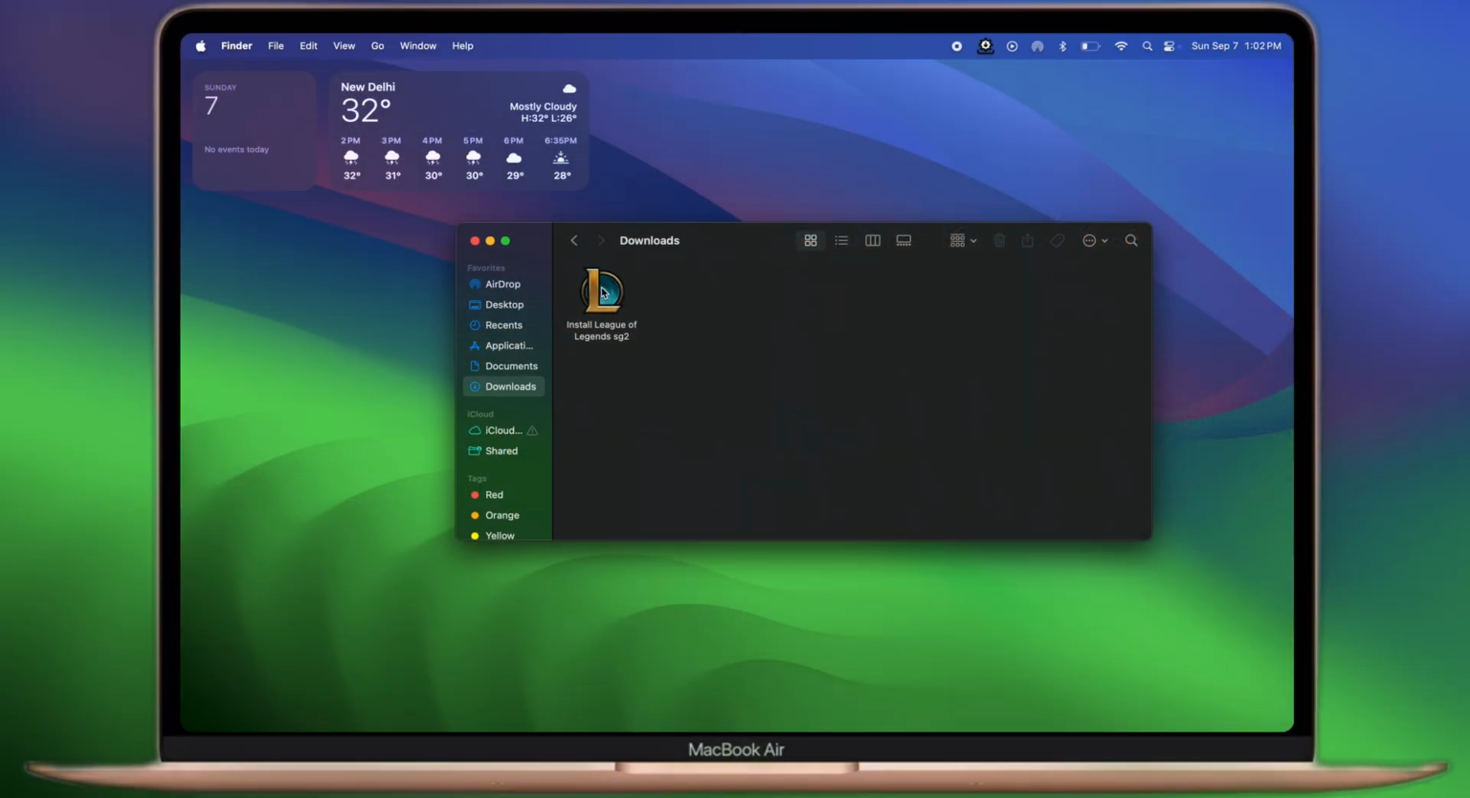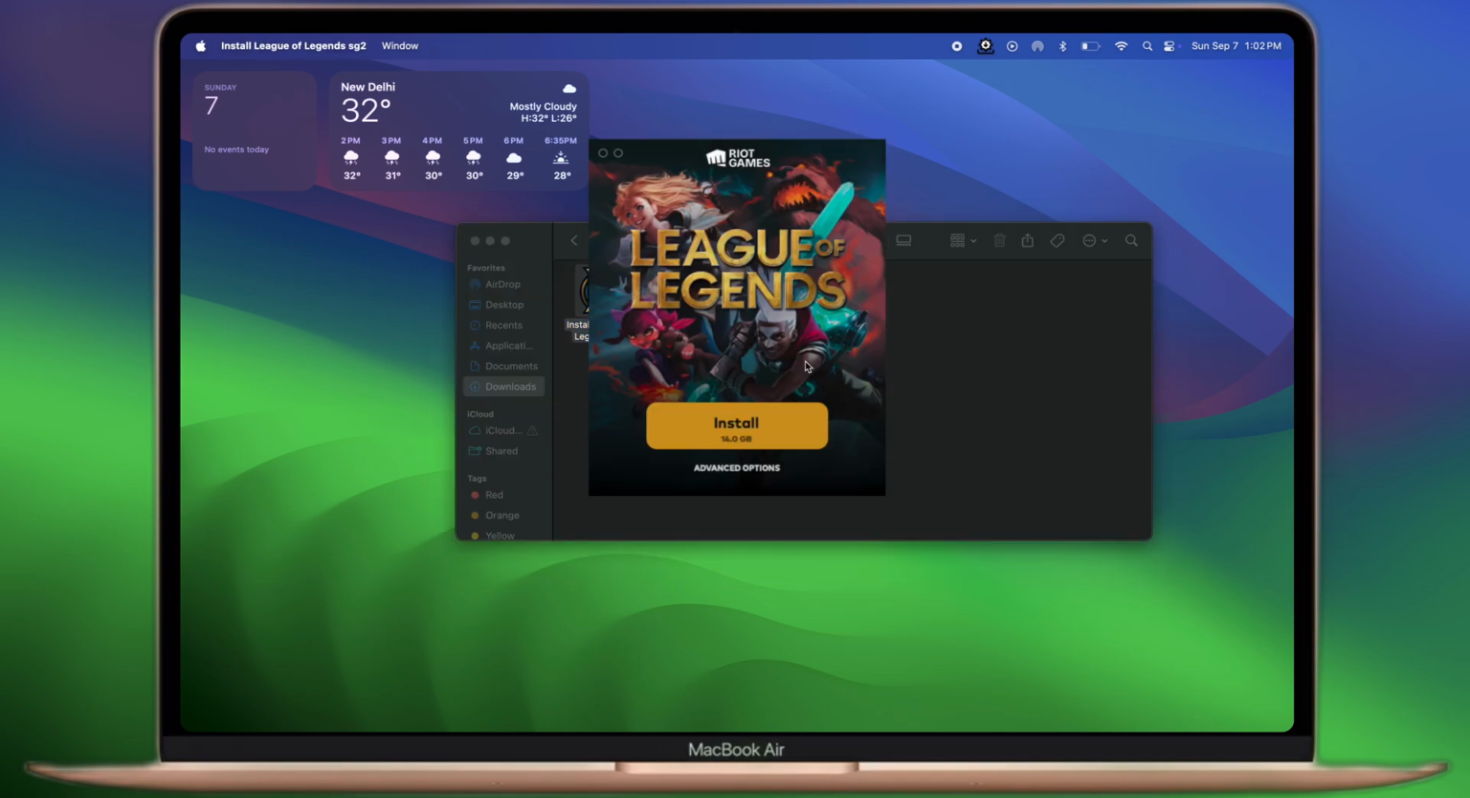After that, navigate to the Downloads folder, and open the League of Legends installer. Once you open it, a window will pop up on your screen. Simply hit the Install option, and wait till it is done.